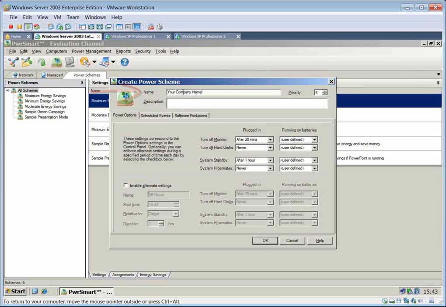So I'm just going to select your company name. You also have the option of putting in a description, which is obviously very handy for you if you've got multiple power schemes and you want to quickly see which is the relevant power scheme for the right group of people. So I'm just going to put your company name in there as well.